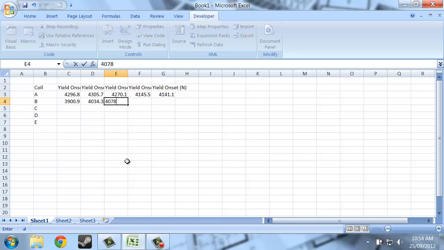3, 4, 7, 8, 8. Just entering this all in with the keyboard as much as I can, because the macros will tend to run a bit smoother if I'm not clicking all over the place. It's the sort of thing that clicks in a macro will slow down Microsoft's ability to run that.